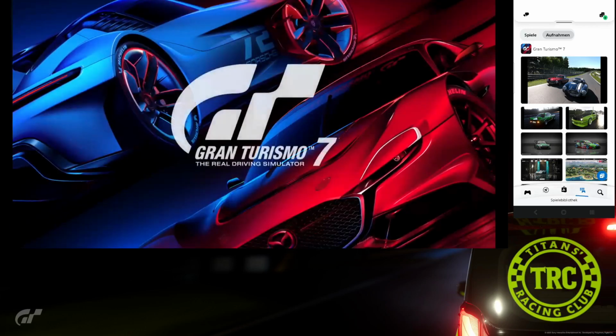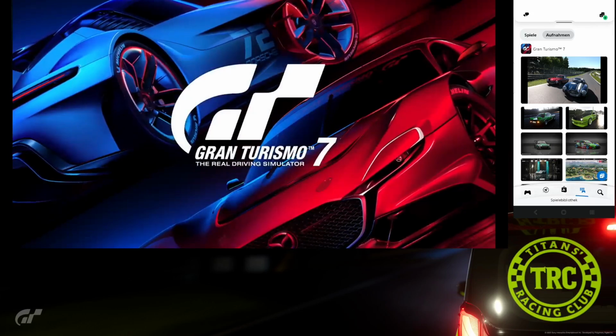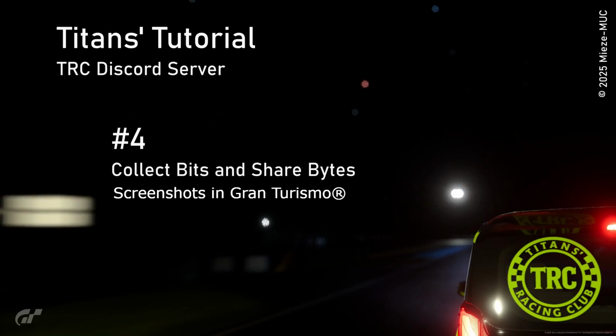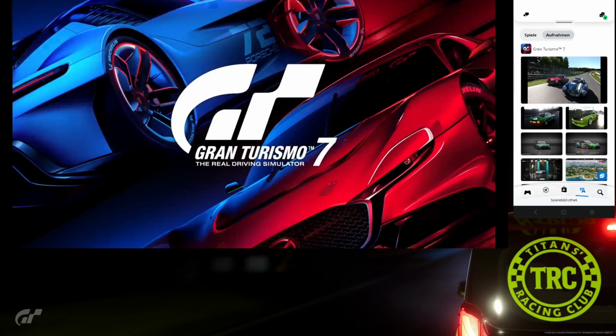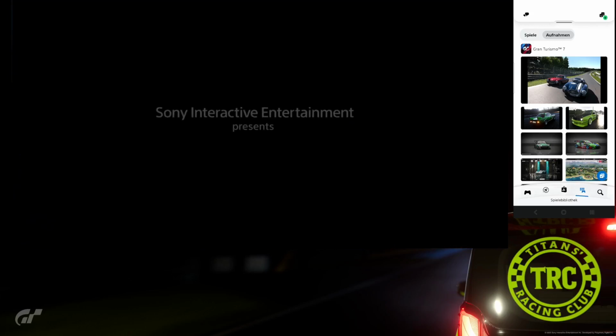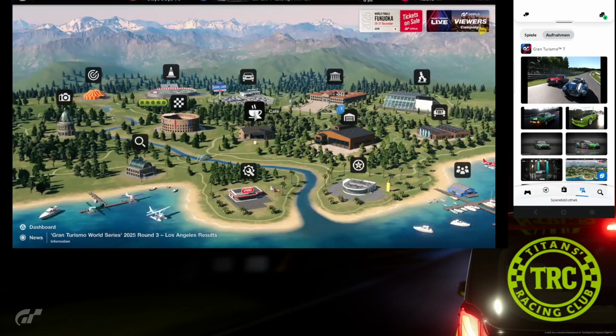If we jump into the game, we try to find a picture we would like to take a screenshot of and then bring it to Discord. I have to apologize for the bad graphics, but I'm running the lowest quality of hardware you can buy. Okay, here we are.